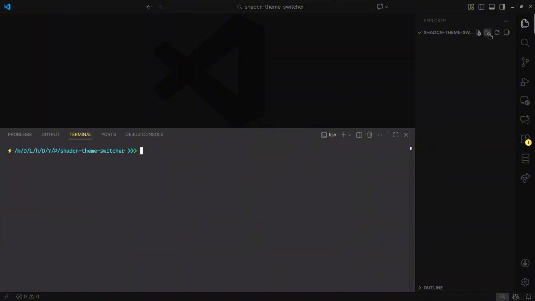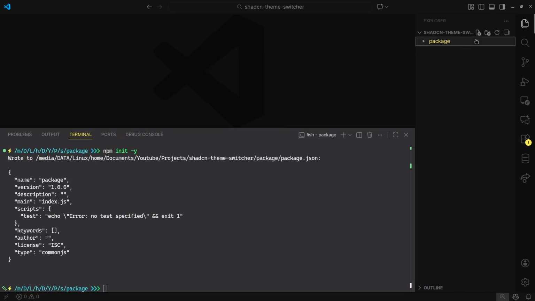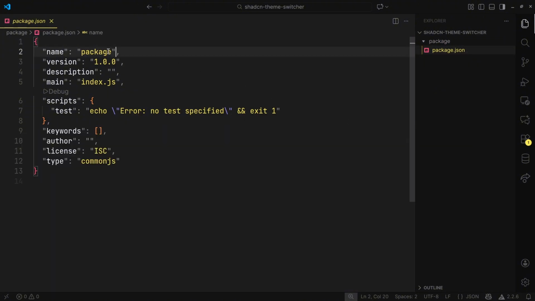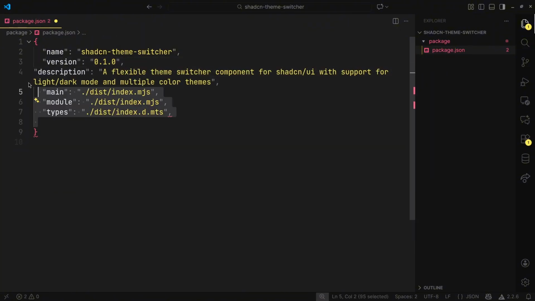So we start by creating a folder for our package and initializing the package JSON. It is important to set the name and version of this package from the start. An optional description, and since we are making a library, we need to be specific about our exports. These files will be published to the npm repo.